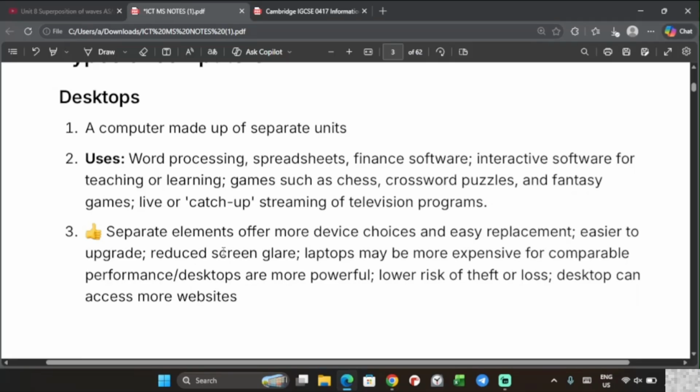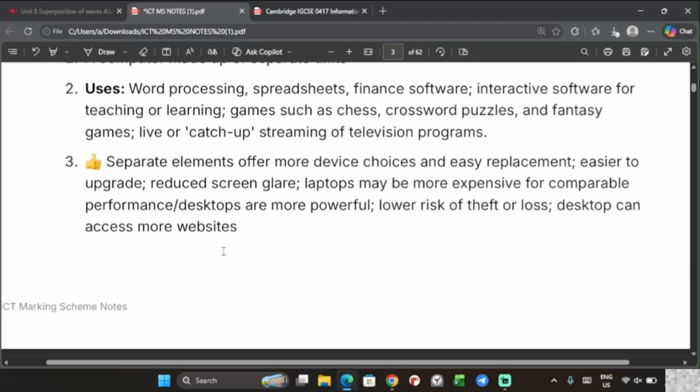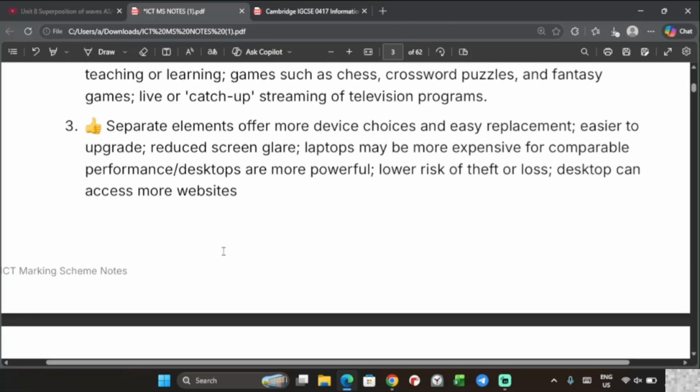So its uses are for word processing, spreadsheet, finance, so anything. Over here we don't have to know the syllabus content, it's just common sense. We know that we use a desktop computer for this and this, all right. Now advantages are that it offers separate elements, all right, so you can upgrade easily. If you want to have a better screen, you want maybe a gaming monitor, you can easily switch. And then laptops are more expensive for performance, whereas a desktop you can make one yourself from scratch, all right, and it will be very cheaper.